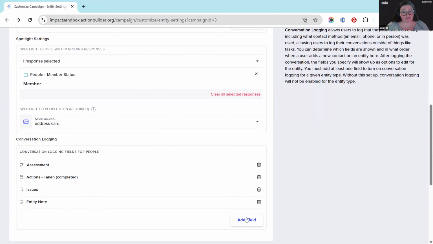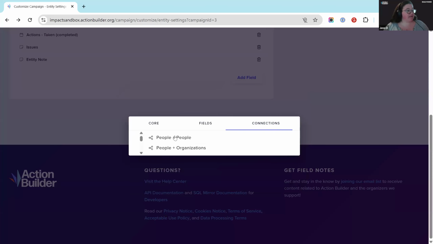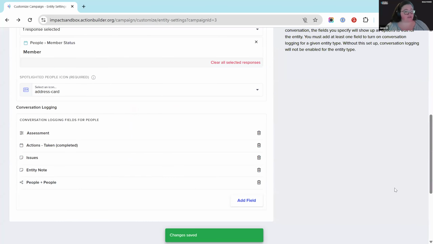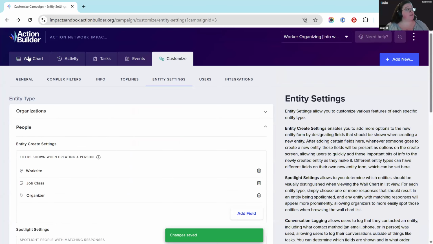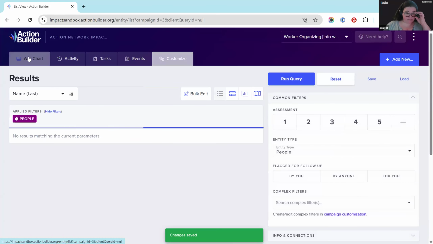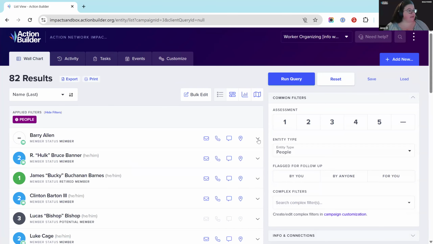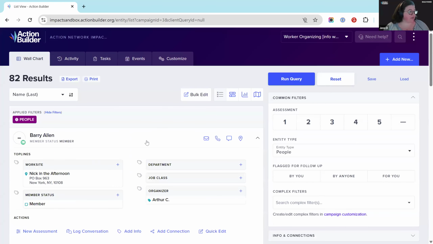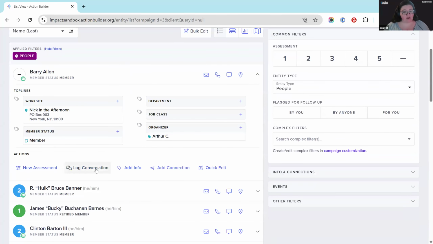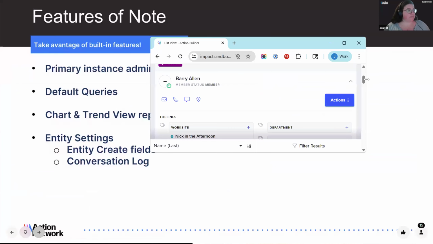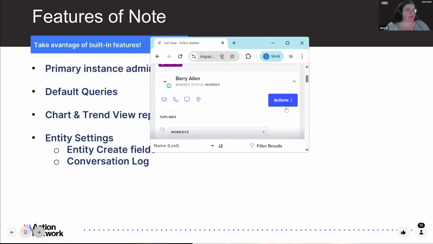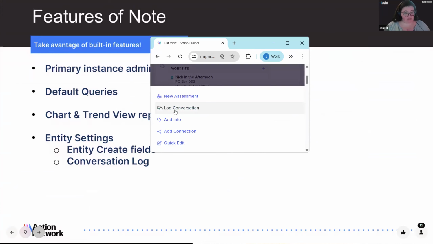If I go to the wall chart and select a record, I could add a field. I could add as many fields or as few fields as I want. Say I want to add connections as well, I can click add field and add the people connections. Now if I go back to the wall chart, I can click the down caret or click into a record and click log conversation. If they're on mobile, it'll be this actions button and then log conversation.